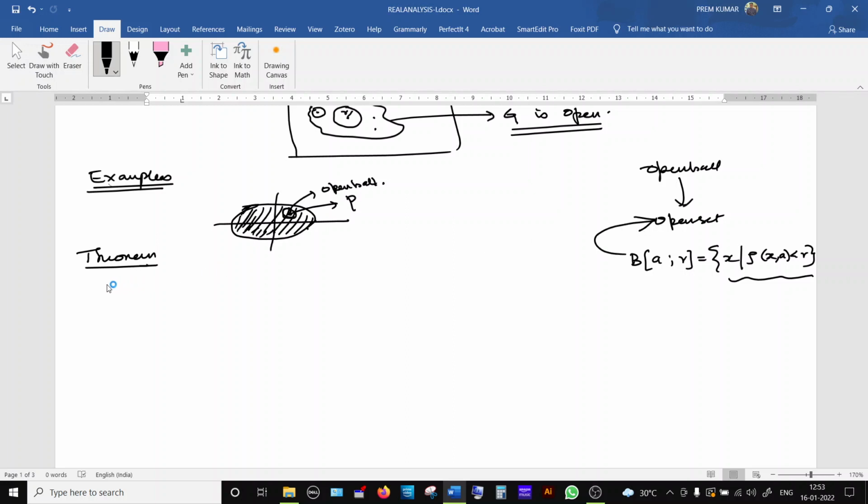Now we are going to show one result: what about an open ball? So now we are going to see that every open ball is itself an open set. Prove that every open ball is an open set.